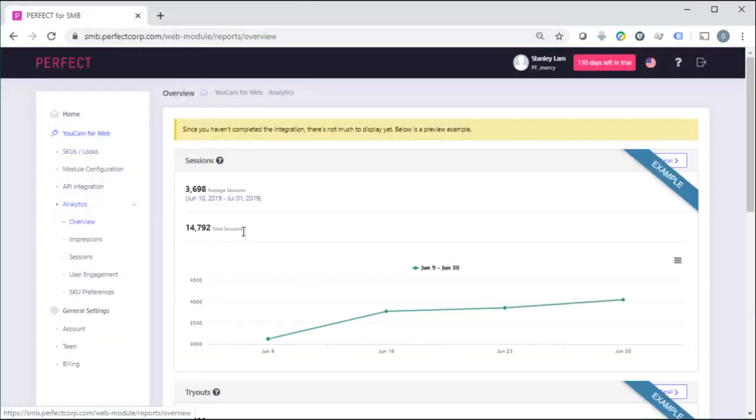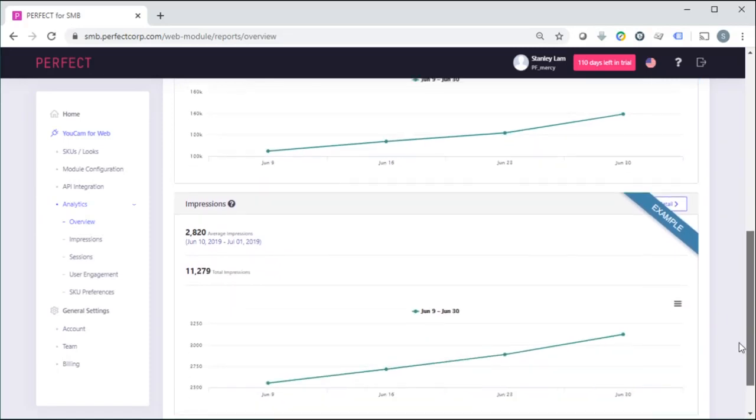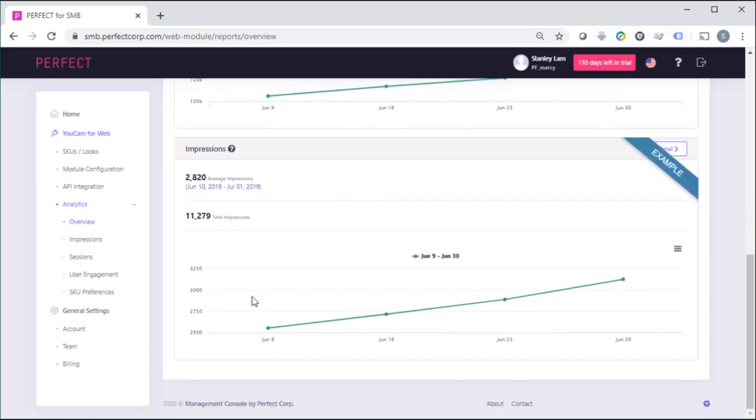Step 5. After successfully integrating Virtual Try-On into your website, you can view the analytics in your Ucam for Web console. Here, you can see analytics on sessions of users, product try-ons, and impressions.